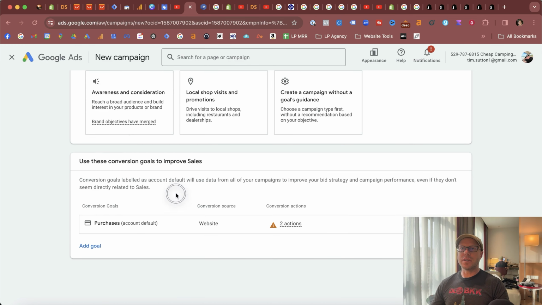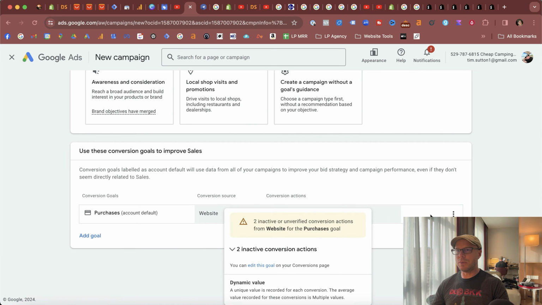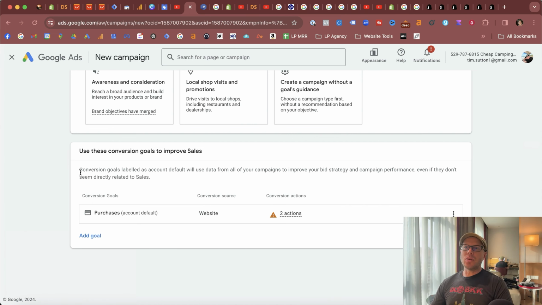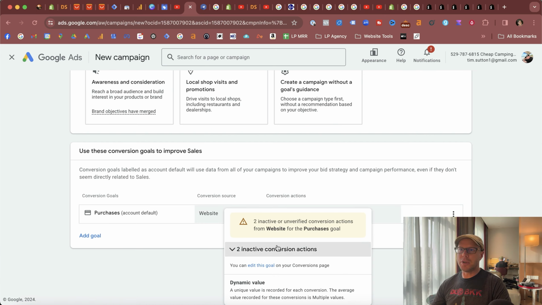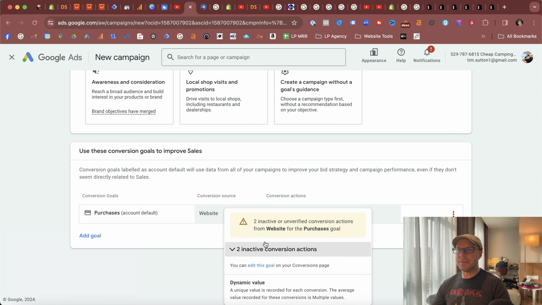Okay, we've got it. Here where it mentions use these conversion goals to improve sales. Yes, we want to do that. Now it says goals that are labeled as account default will use data from all your campaigns to improve your bidding strategies and campaign performance, even if they don't seem directly related to sales. It mentions that we've got two account default purchases here. If we take a look closely by hovering over two actions, it says there's two inactive at the moment.